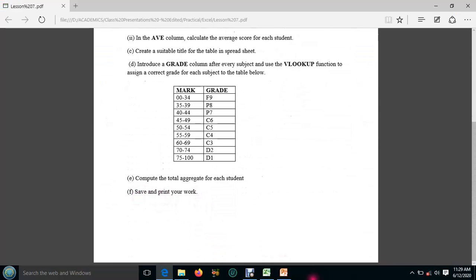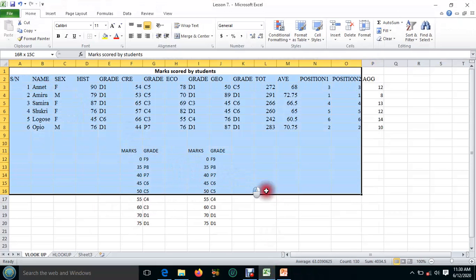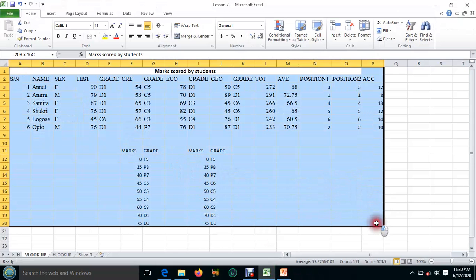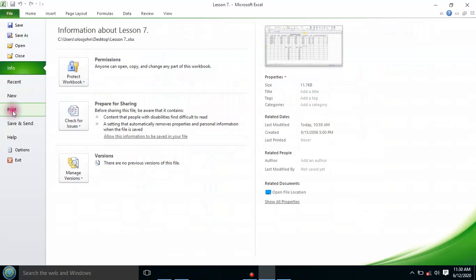save and print your work. So we have not been talking of printing. How do we print work in Excel? Before you print, make sure you have given it a border. So select all, and remember we are selecting even this one, the table array, because it is part of our Excel. Then give all borders like that. And when you come to file, you have print here.